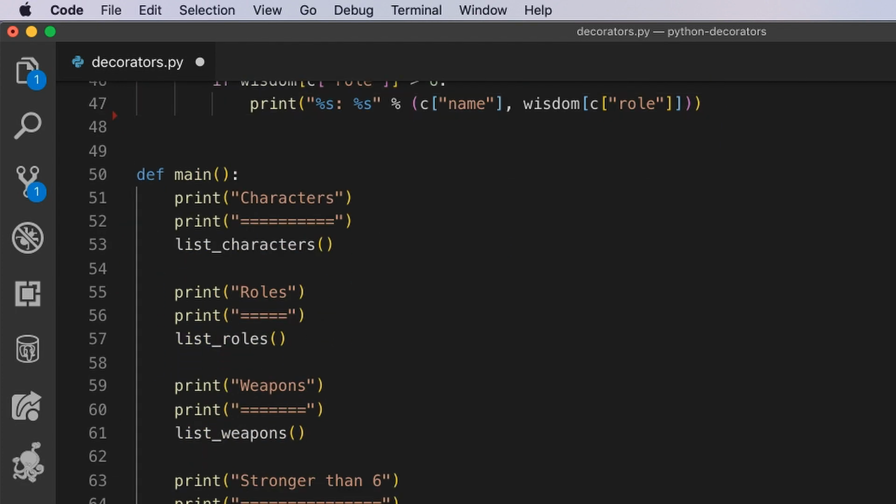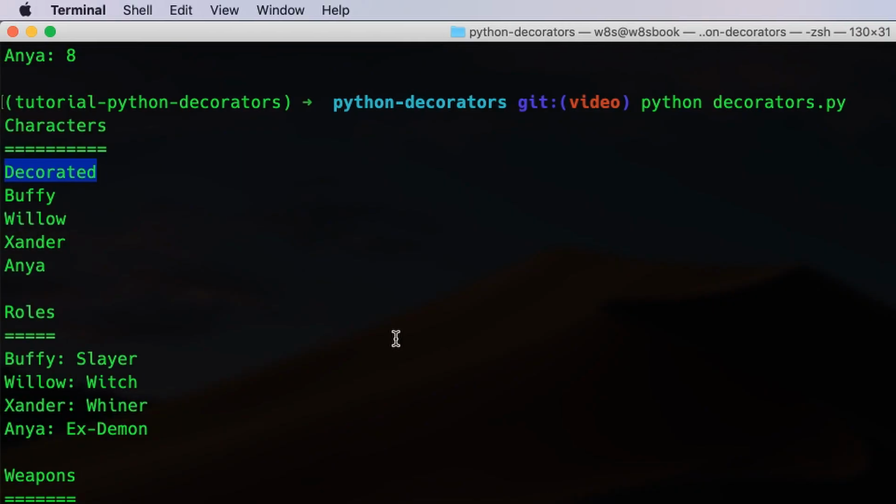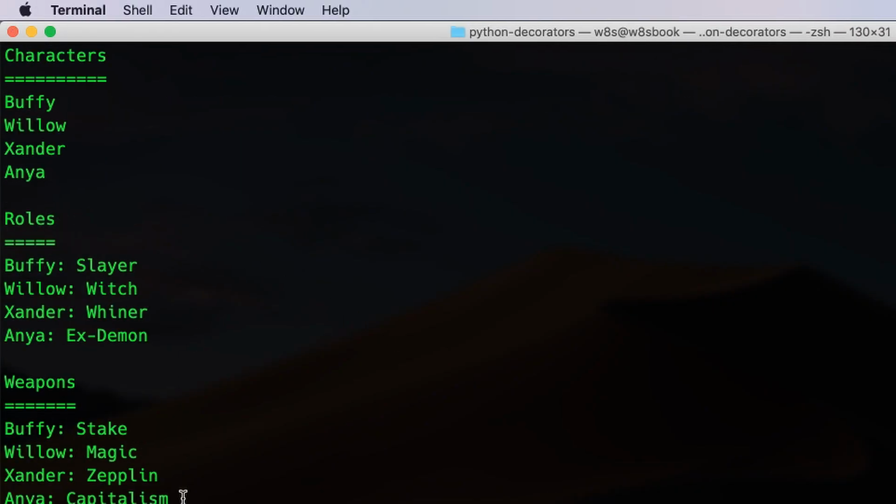Also notice that this is incorrectly named, so I'm making that wiser. All right, so now I can come in and run my decorator function, and great. I am now seeing a new line that's happening after each output. So I've started on my journey of not repeating myself in Python. Huzzah!